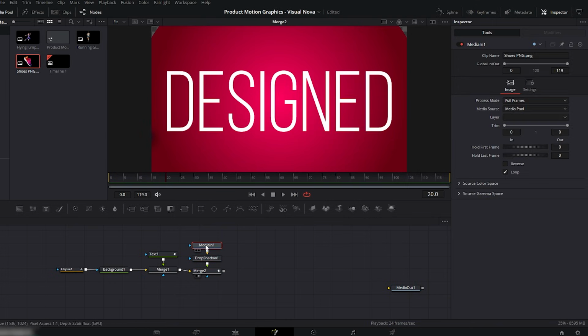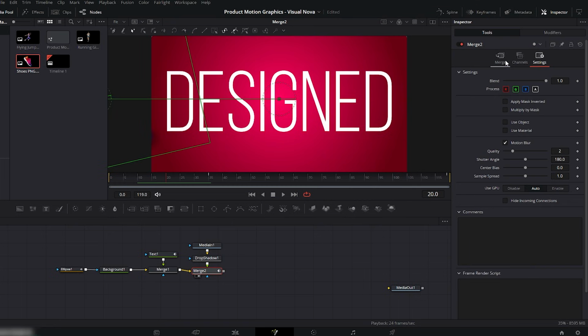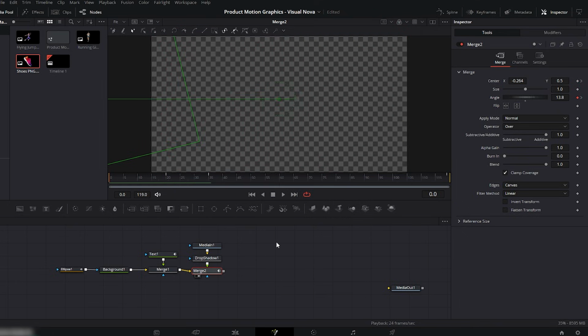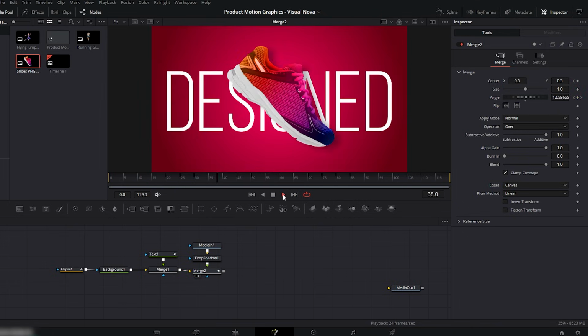To refine this, select the Merge node, go to its controls, and slightly adjust the X-axis position so the shadow doesn't appear too early before the product enters. Now if I play this, you can see how beautifully the product, text, and background animate together with a professional look.